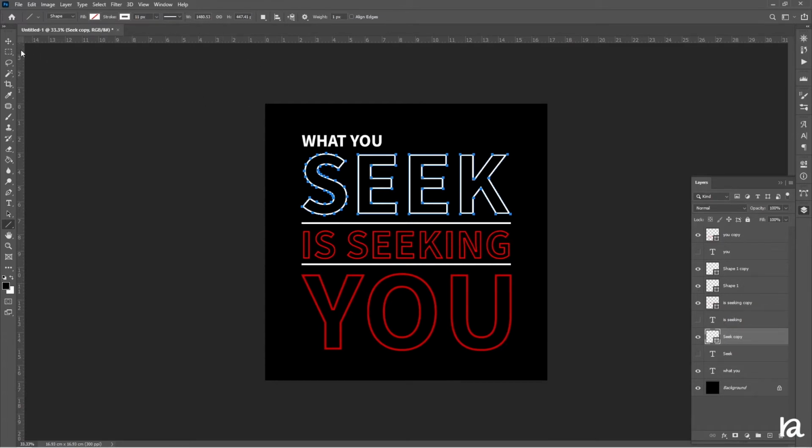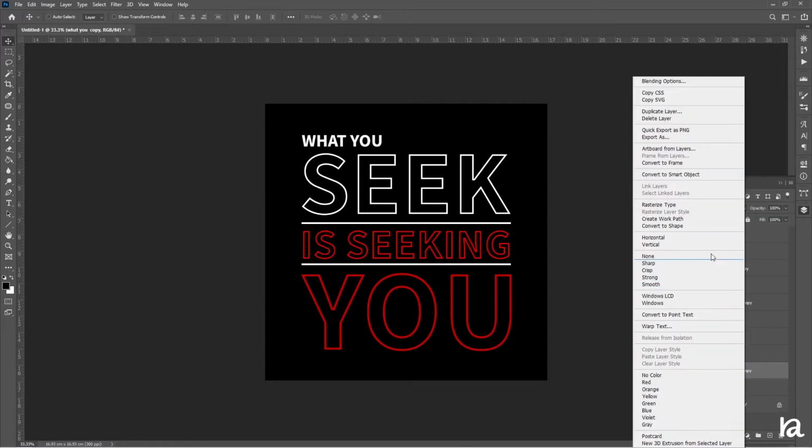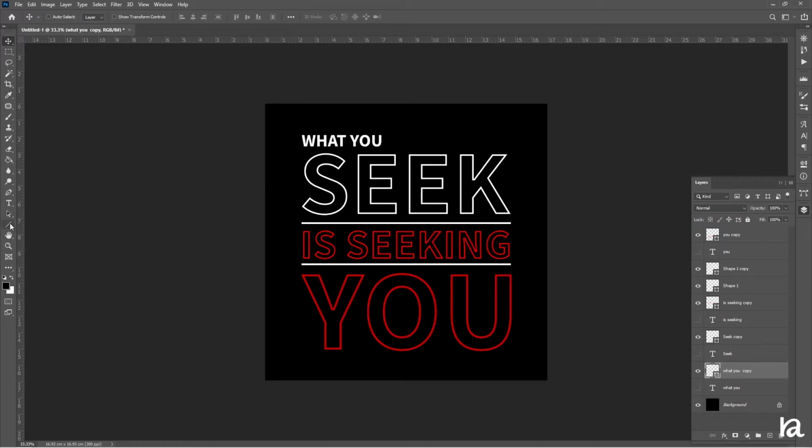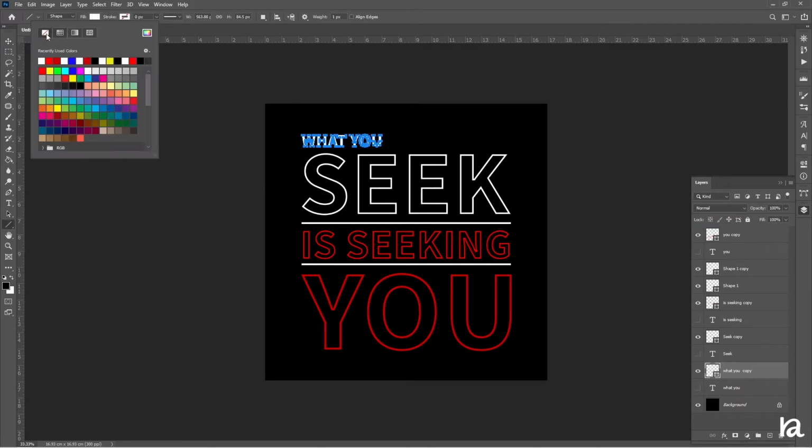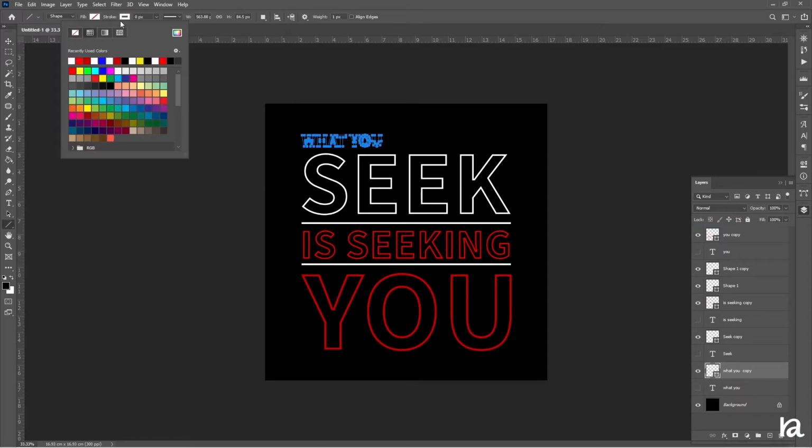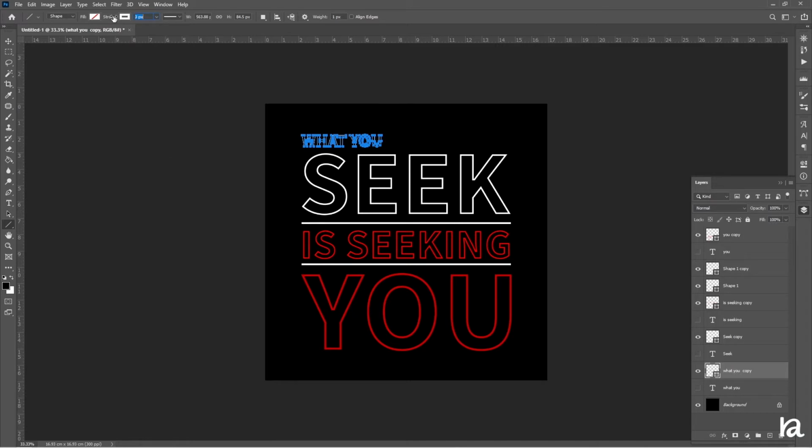Okay, now we'll do the same with the topmost layer. Duplicate it, right click, convert to shape, go to shape tool, disable fill, add stroke to it. 3 pixel would be great.